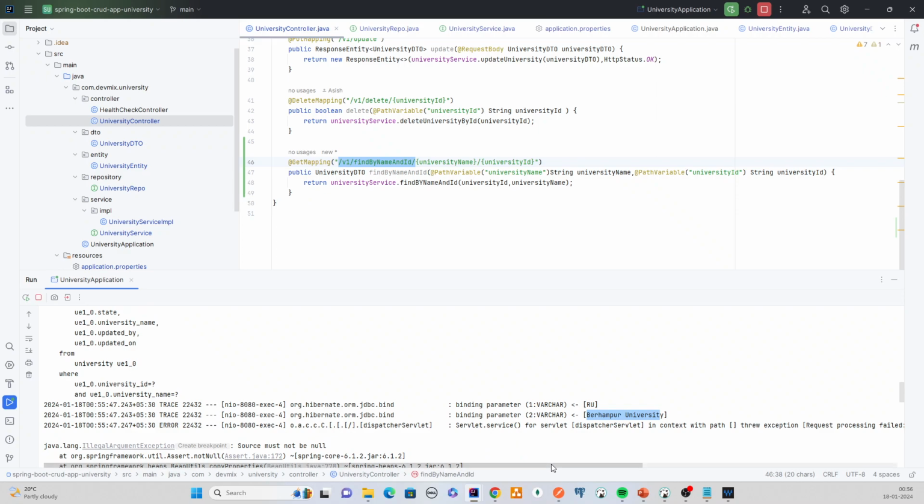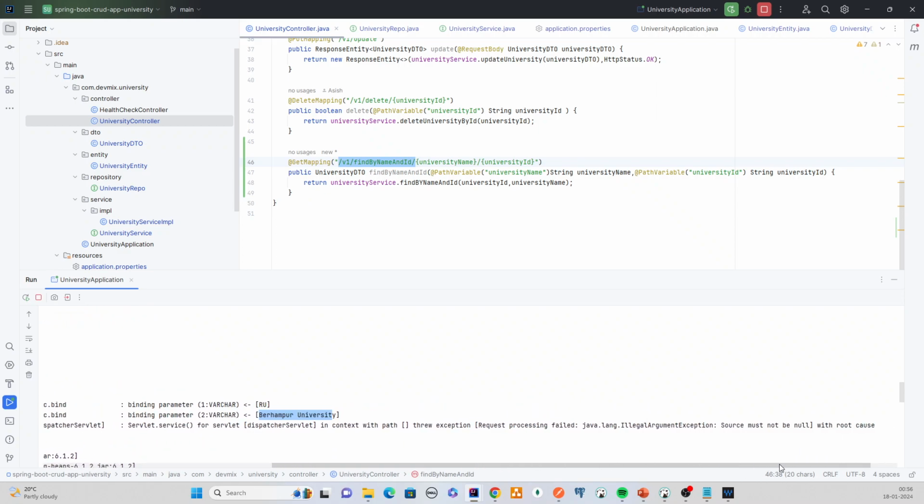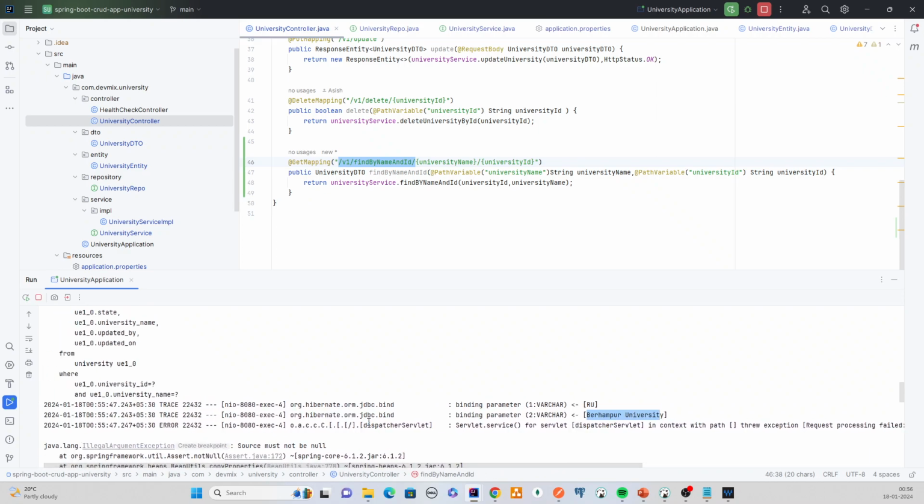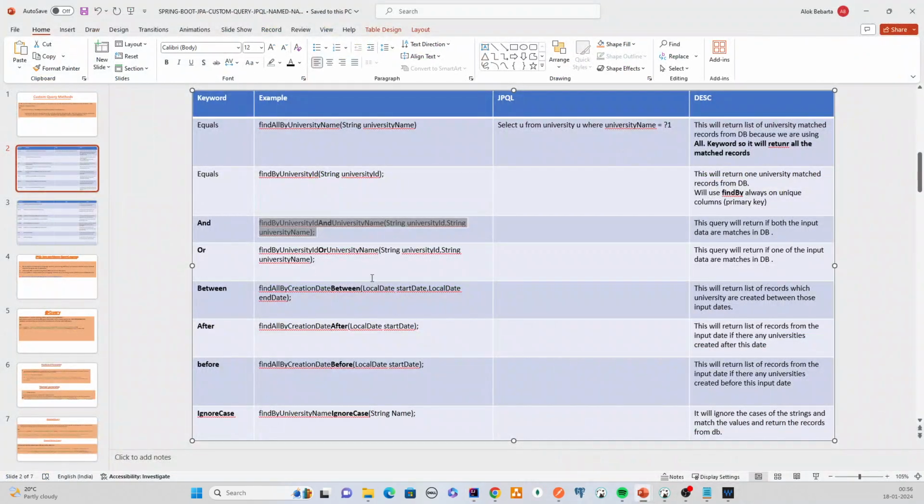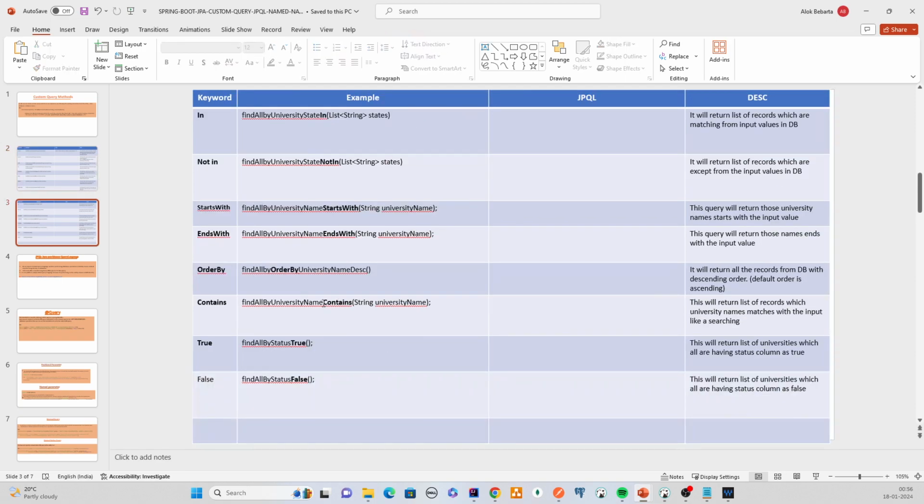Okay. So these errors we'll look into with some other concepts, not here. Source must not be null. Okay. Then, in this same way we can use this.